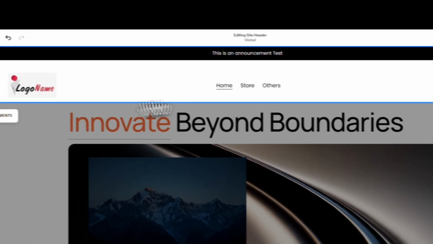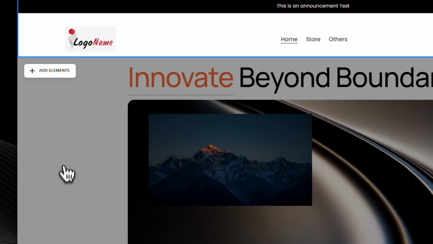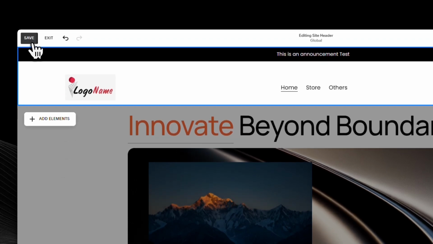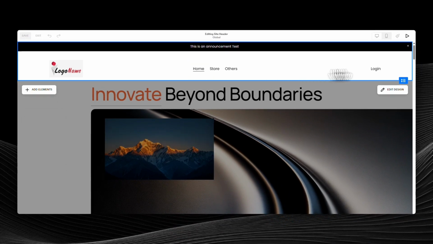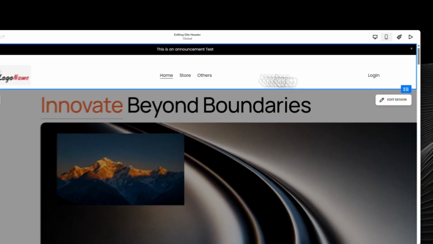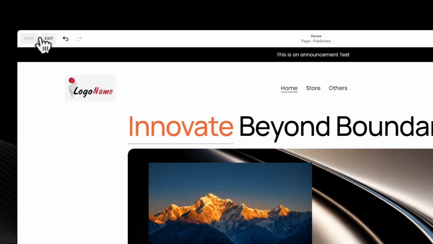A quick note here. Disabling the cart element only hides the cart icon from your header. It doesn't delete your products, orders, or any of your commerce settings. If you decide to start selling later, you can come right back to this same panel and re-enable the cart element, and it will reappear in your header instantly.